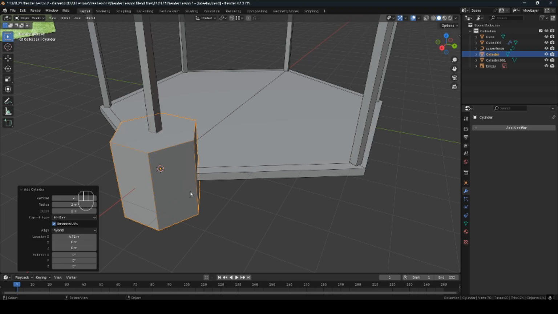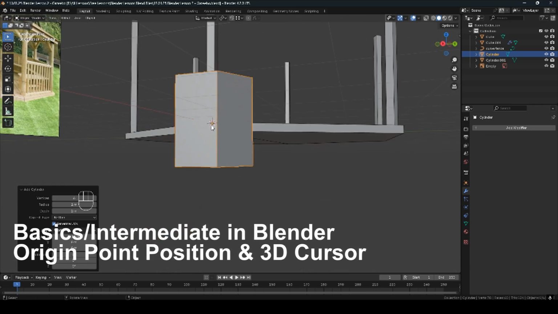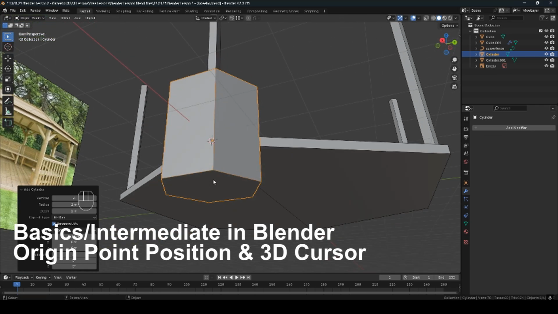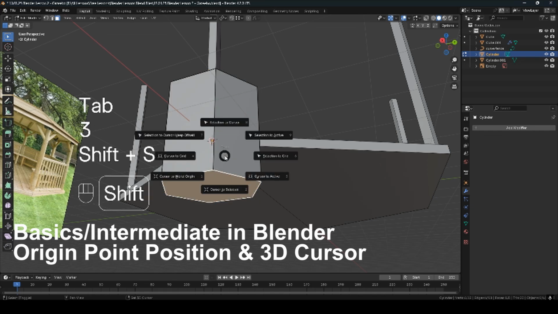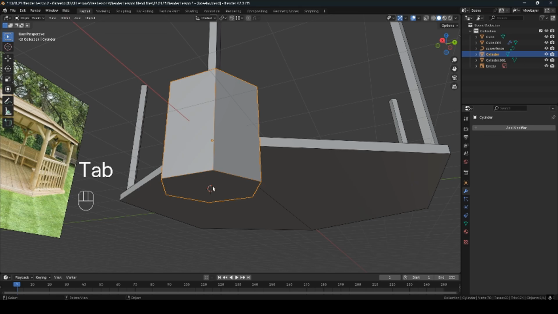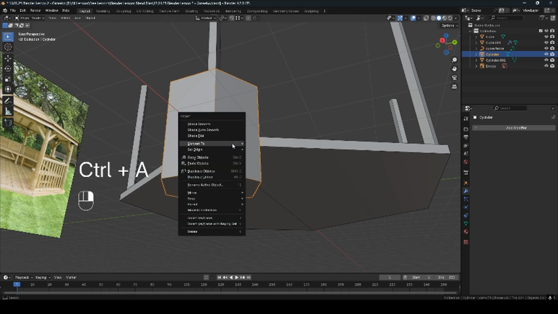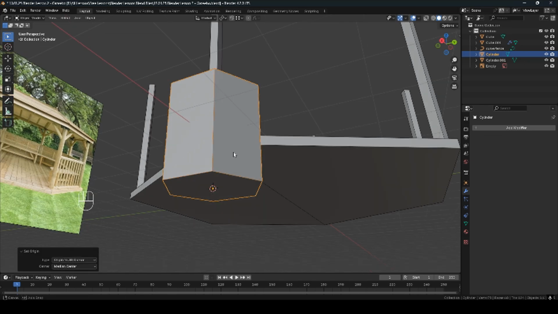So I'm going to keep it like that, and I'm also going to place the origin point to the bottom of the cylinder. So again, shift S, bringing your 3D cursor to the bottom, Ctrl A, right click, set origin to 3D cursor.